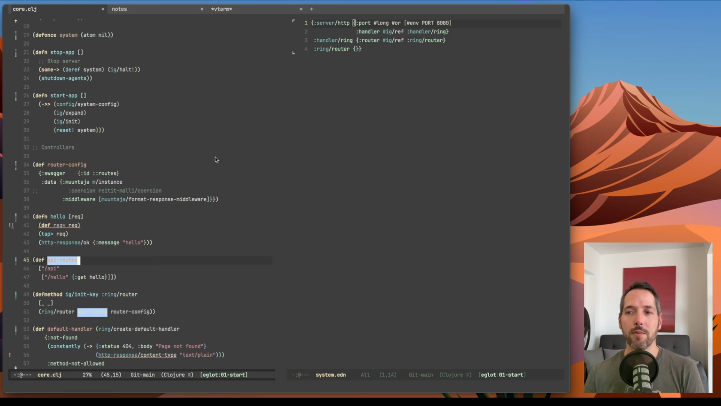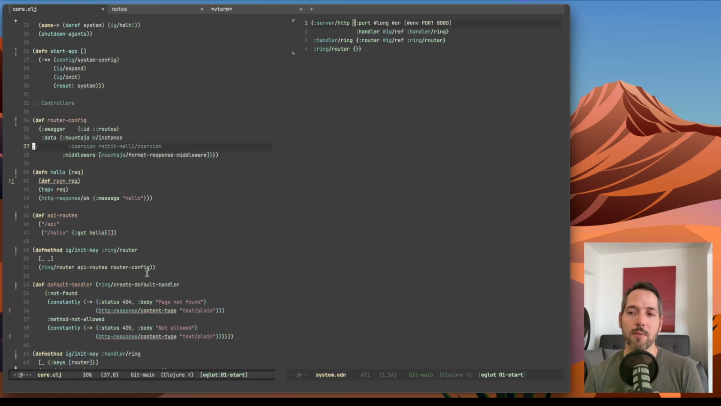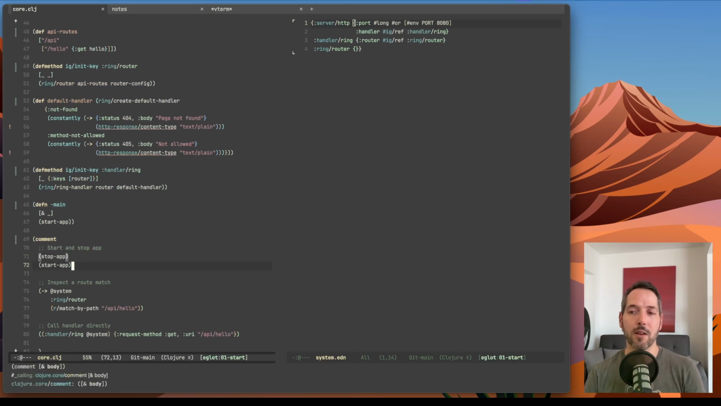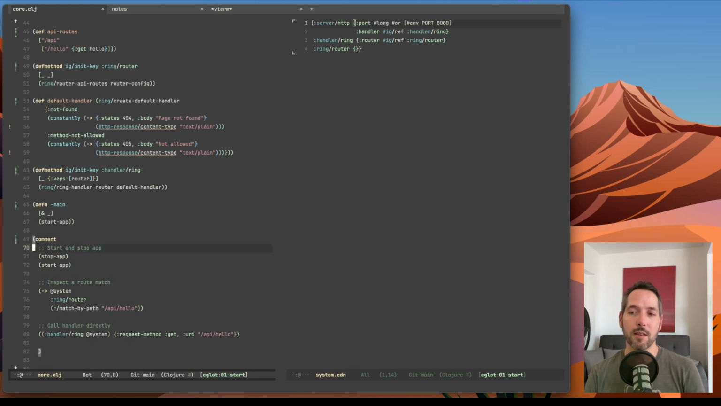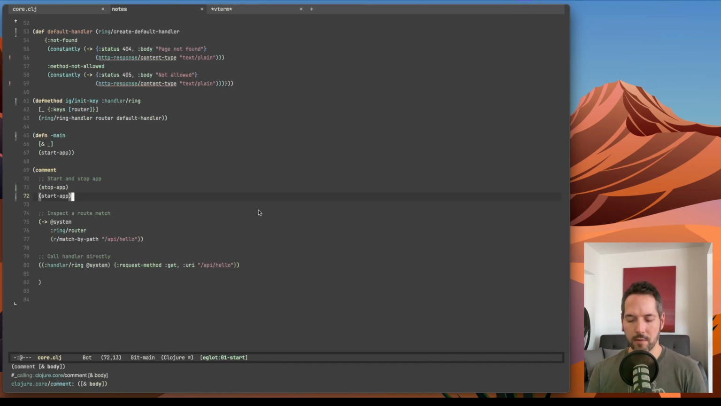Now that we've started the application, we can start and stop the system atom, which is the second step. First is booting up Clojure and loading the Clojure code into the REPL, then starting the system atom. At the bottom of the file, we have stop-app and start-app in this comment block. The comment block is there as a user interface for us to interact with the application. So let's run that.